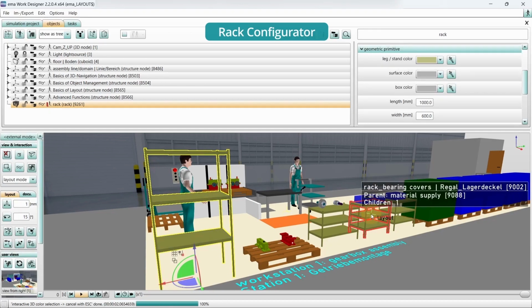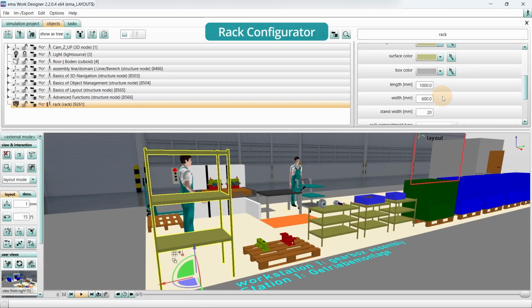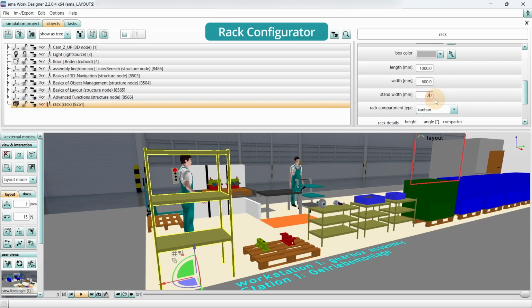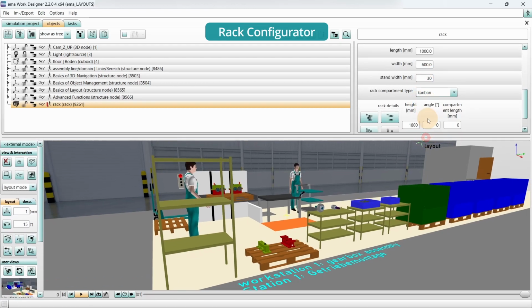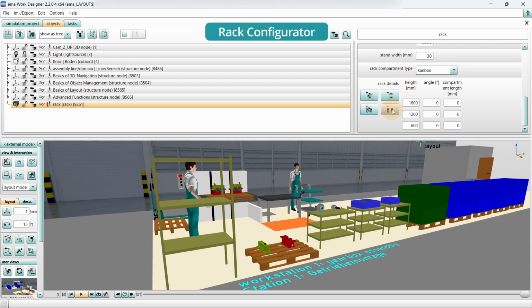Next, the size of the rack can be adjusted. The length and width are already suitable, but I will increase the stand width a little. The various rack levels can be defined in that lower area. The levels are arranged as if you were looking at the rack from the front. So in this case, there are levels at 1800 millimeters, at 1200 millimeters, and 600 millimeters. The angles and compartment length are not yet defined.